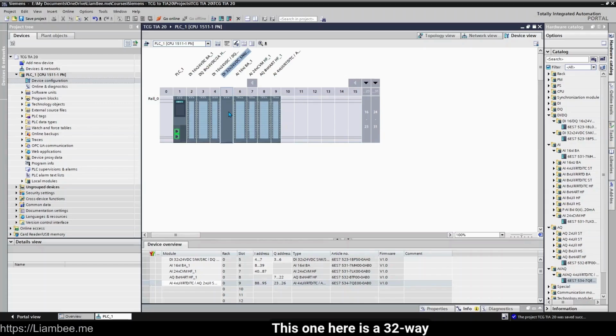This one here is a 32-way input card and also a 32-way output card, 16-way analog input card, 24-way analog input card, 8-way analog output card, and a 4-way input and output analog card.